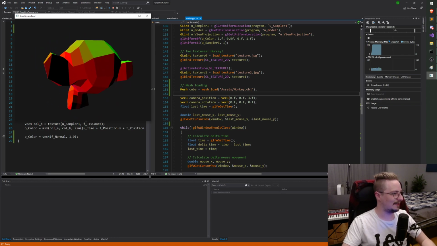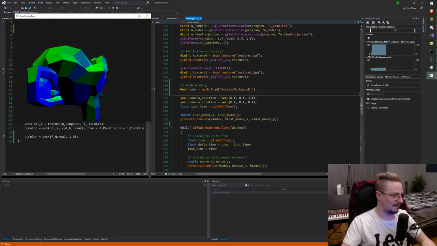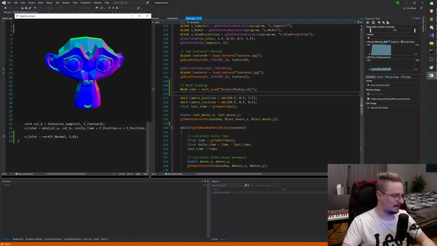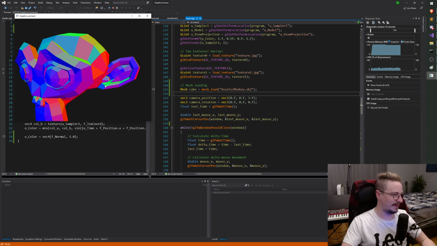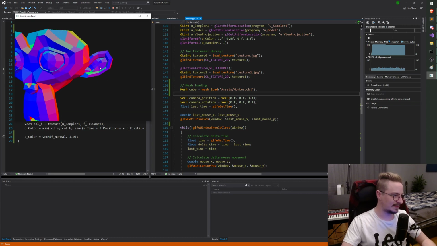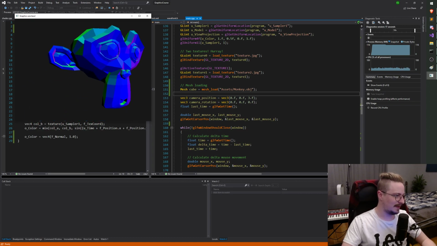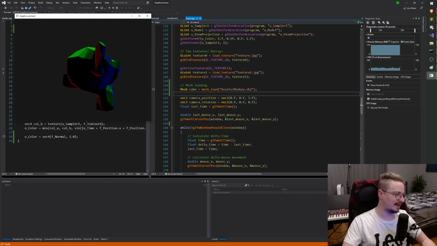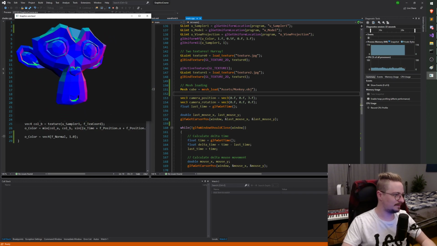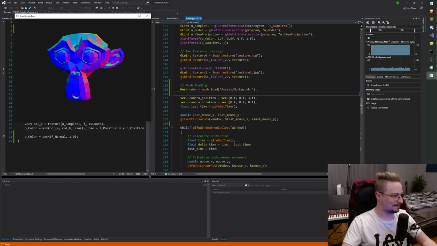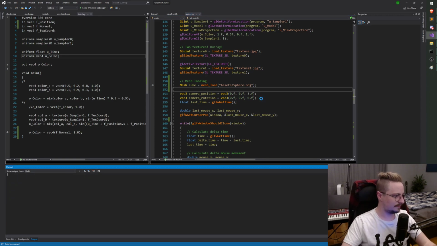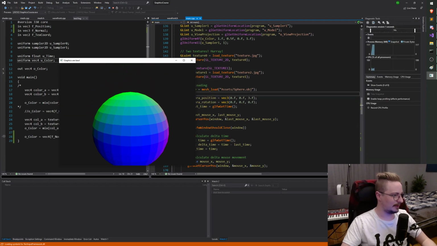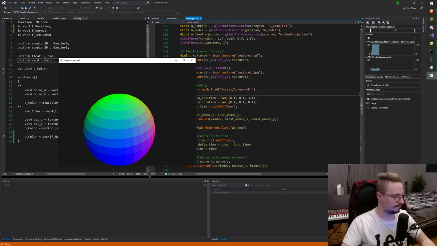So he has a lot more interesting normal structure. His face is pointing towards Z, so that's blue. The side of his face is pointed towards X, so that's kind of reddish and so on. And then, of course, his underside and so on is black. So that's what we expect. Hello, monkey. And just to be complete, we can load the sphere. Yeah, and there we go. There's the sphere. Looks very good.